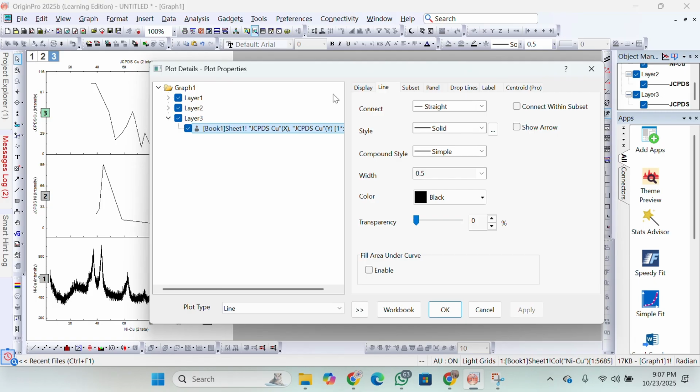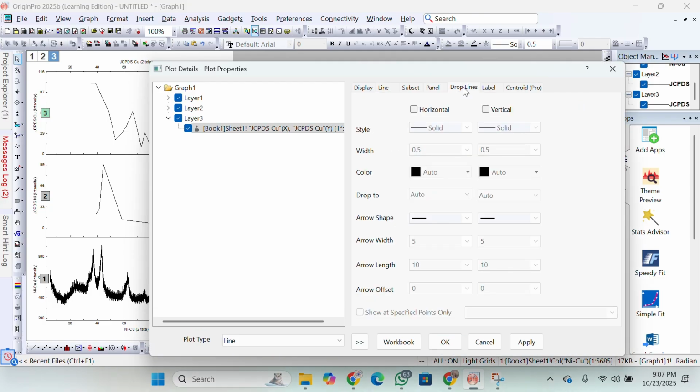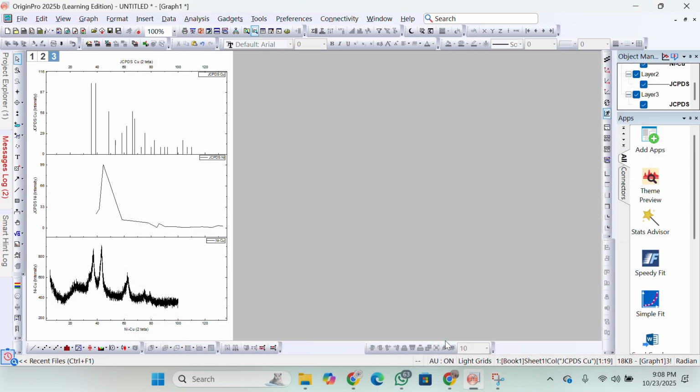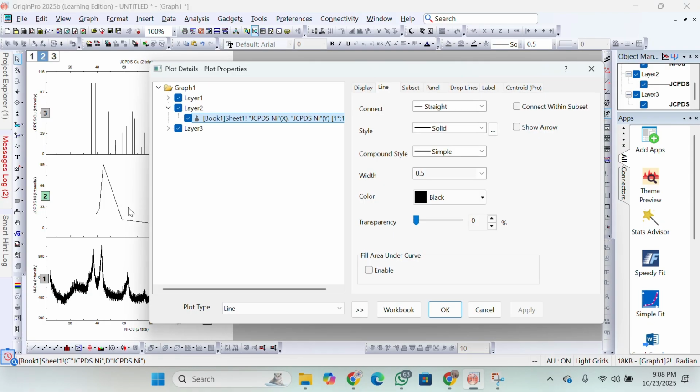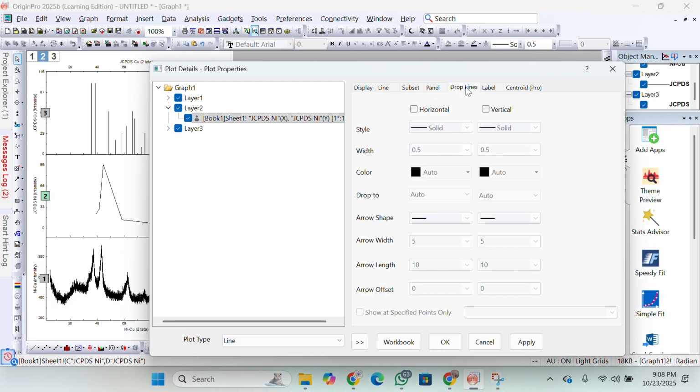And we have to click the graph, and in the line, in the connect, we change to no line, and then drop lines, and we click vertical and OK. And we do the same in the line, in the connect, we change to no line and drop line. We check vertical and click OK.